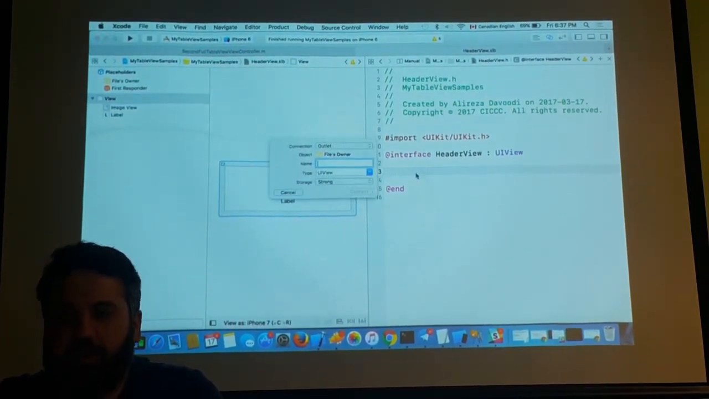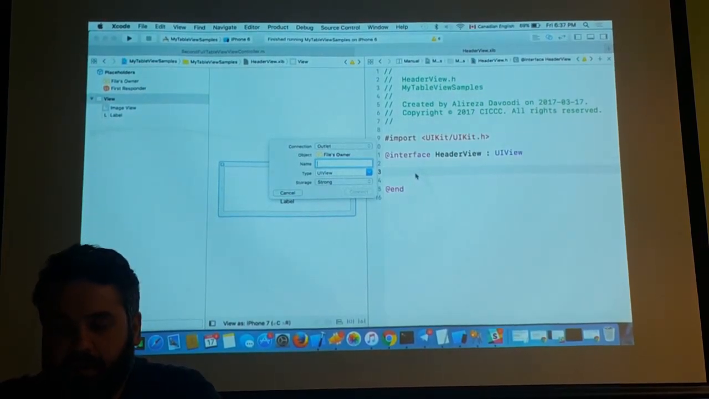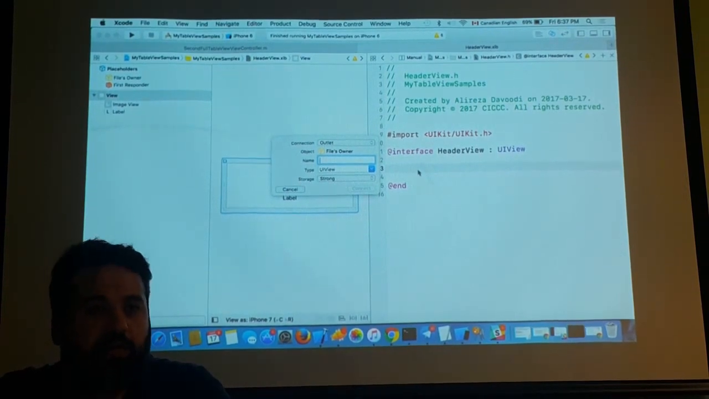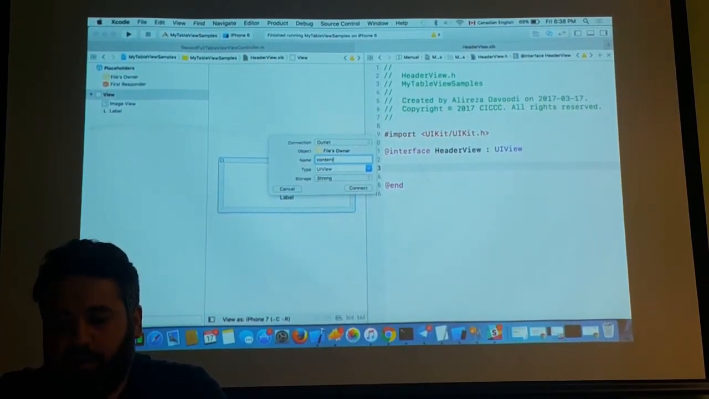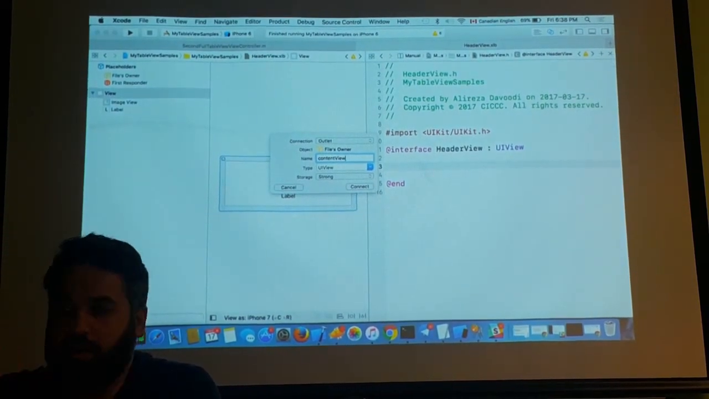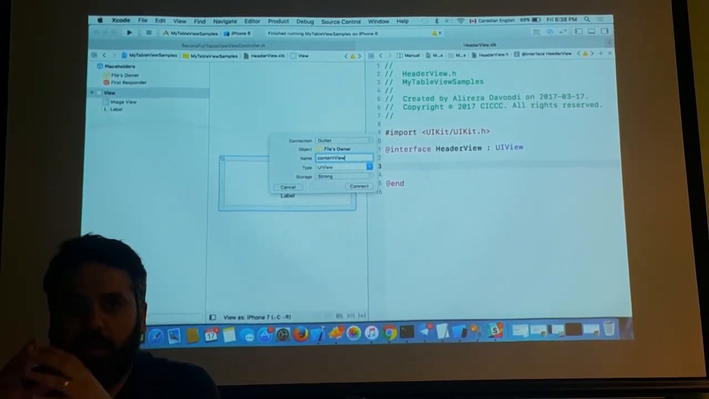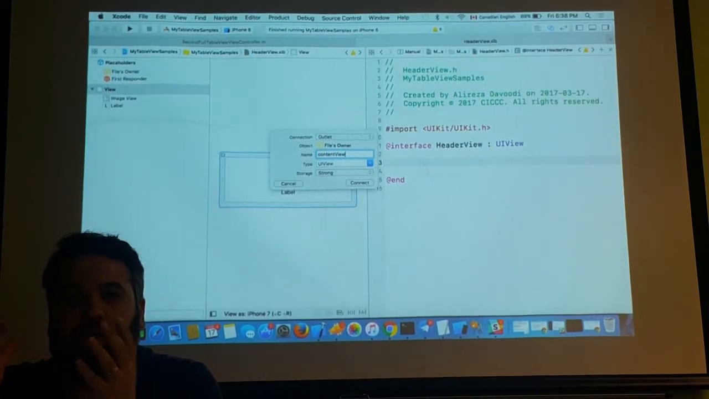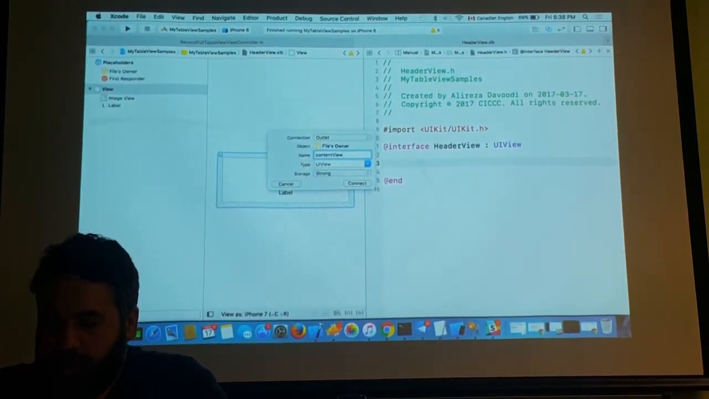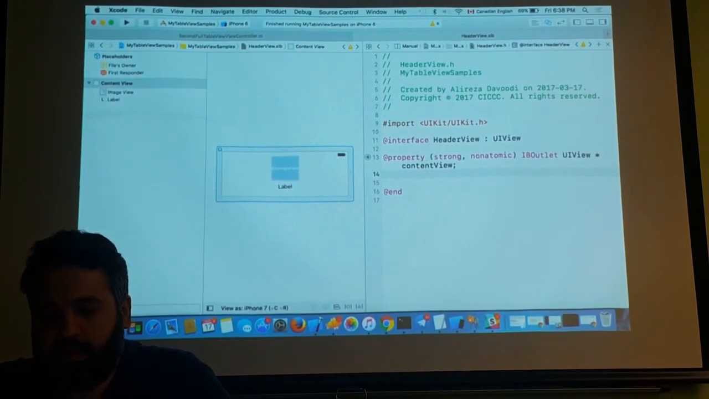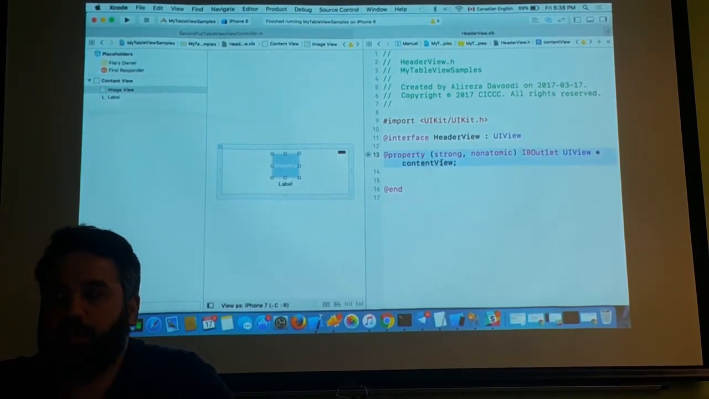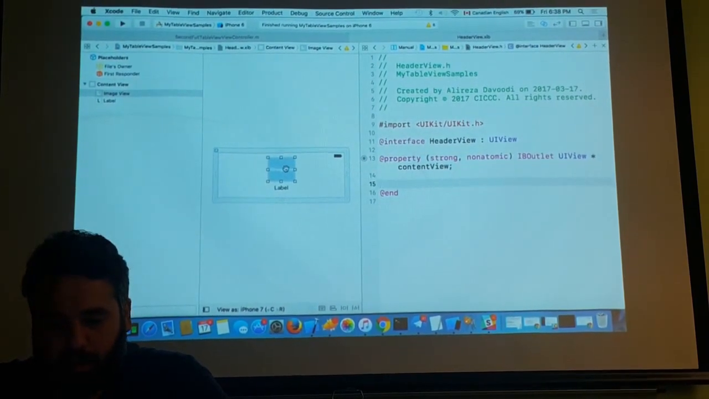Drag and drop it in here. Okay? Just drag. And then you can call it whatever, but usually you can call it content view. And if you remember, I mentioned that table view has a content size, and UI table view cell has a content view. So content view is a good name basically for this. You add a content view, and this is one trick that you should do.